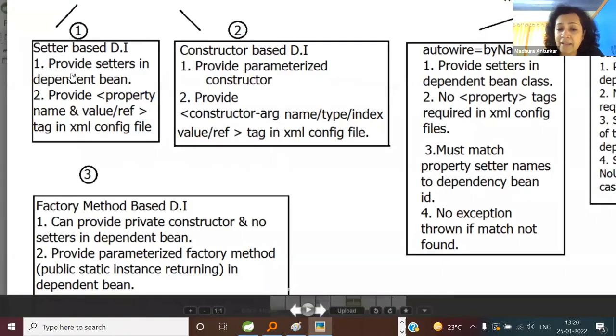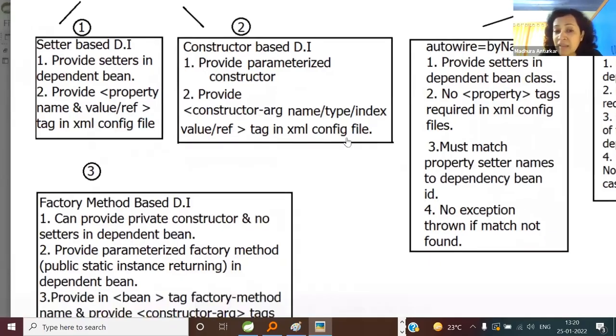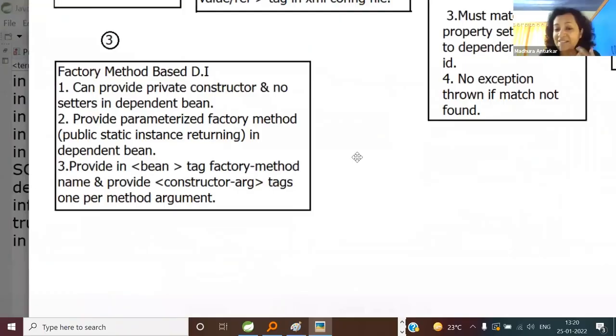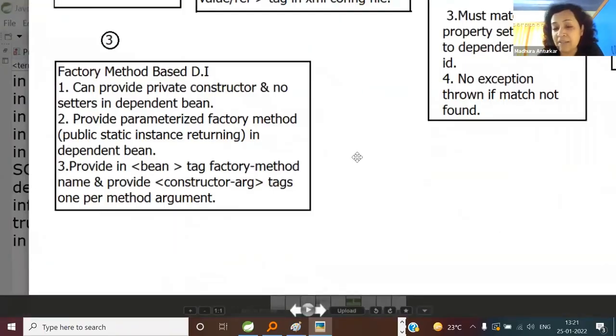If you don't provide any setters, can you use setter based dependency injection? Not you. Can the container use setter based dependency injection? The answer is no. If you don't add any parameterized constructor, all you pass is a default argumentless constructor. Is constructor based DI possible? The answer is no. So in that case, can Spring Container still supply the dependencies, or can it still perform the DI? The answer is yes. And that is your last one.